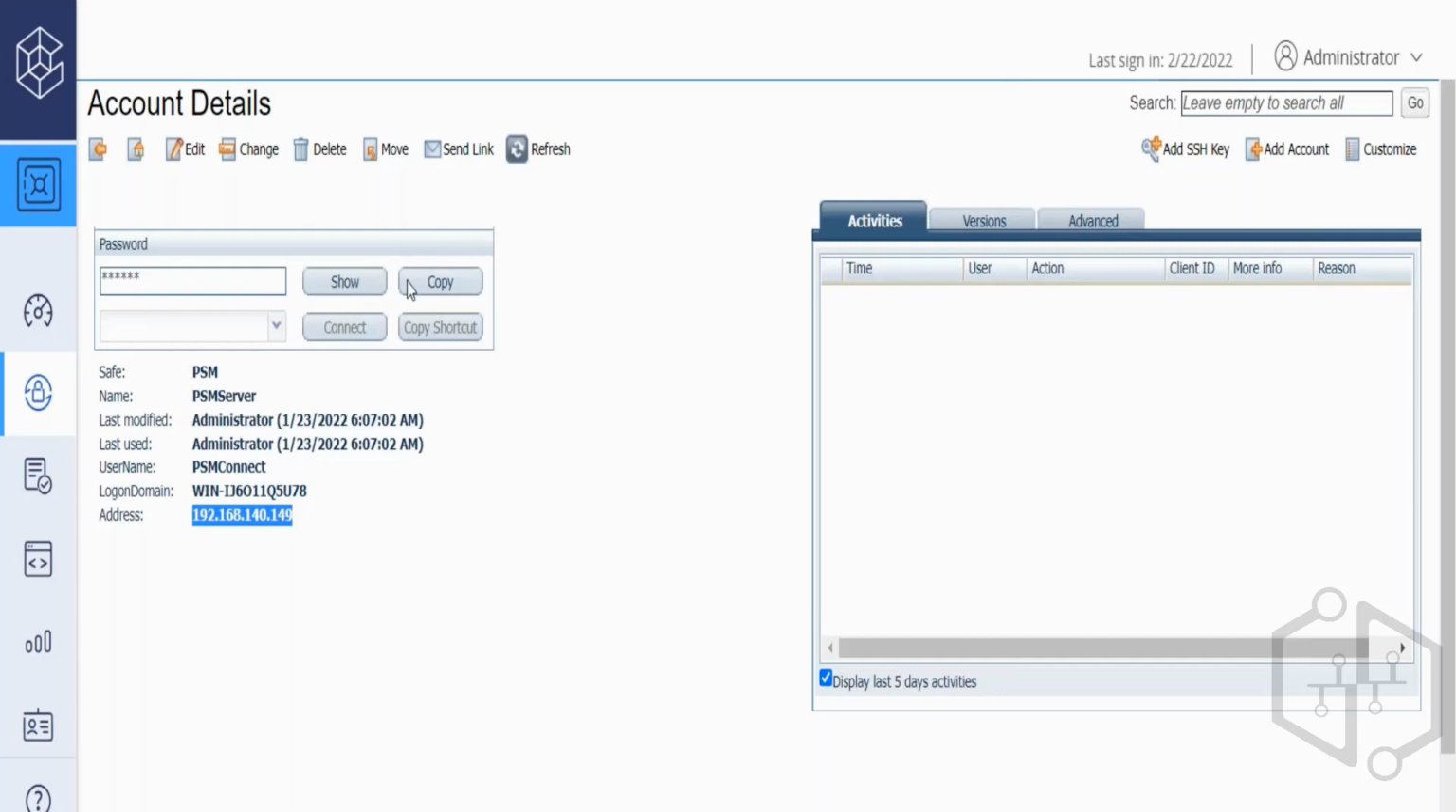I'm sharing a very normal scenario. For an end user, the show and copy options would be grayed out, and this connect option would be enabled. As of now, this environment is not fully built. I will try to onboard some account and I will show you how it works.